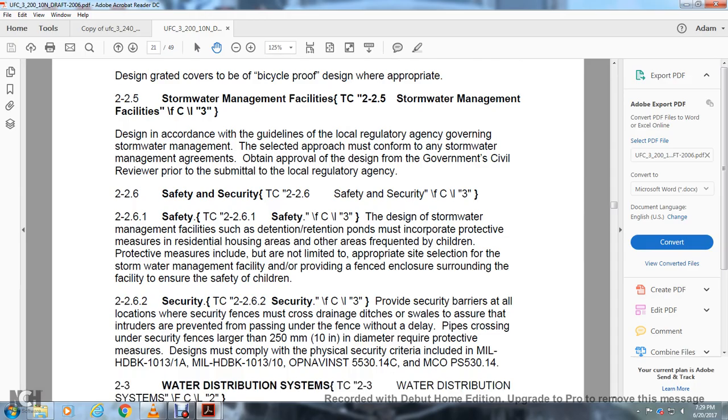Provide security barriers at all locations where security fences cross drainage ditches and swales, to assure that intruders are prevented from passing under the fence without delay. Where a pipe crossing under the security fence is larger than 250 millimeters in diameter, protective measures are required. Design must comply with the physical security criteria, including Military Handbook 1013-1A, Military Handbook 1013-10, and the Navy's 5530 series.